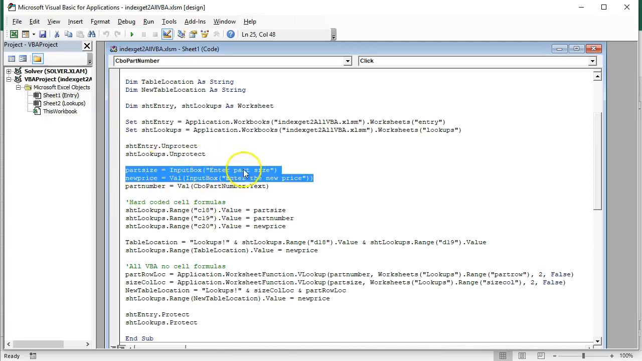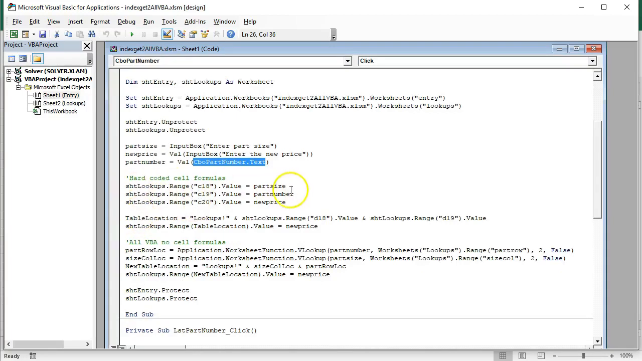So next we ask for the part size, because we've already clicked on the part number in the combo box, right? So we don't need to do that. So we ask the part size and the new price, okay, those two prompts, and it is a combo box this time, right? So the combo box I called combo part number, and we'll take the text of it, take the val, so we have a pure number. And now here's our hard-coded solution. We take that part size and we feed it into C18. We take that part number, feed it into C19, and we take the new price and feed it into C20.